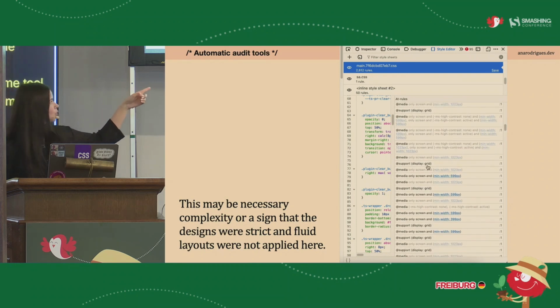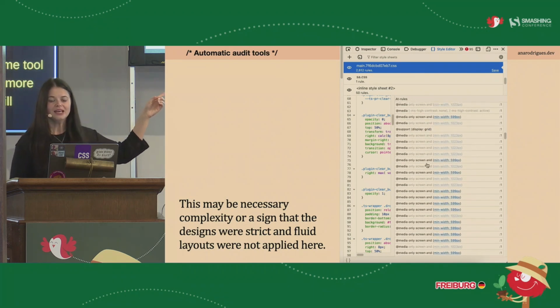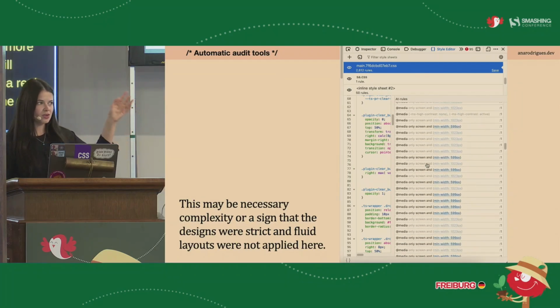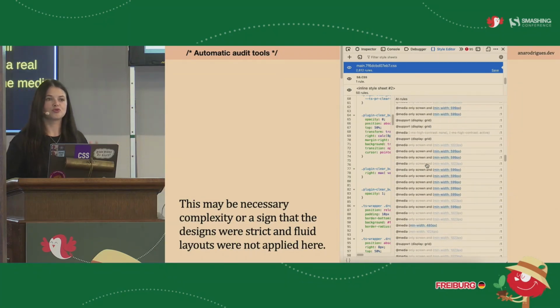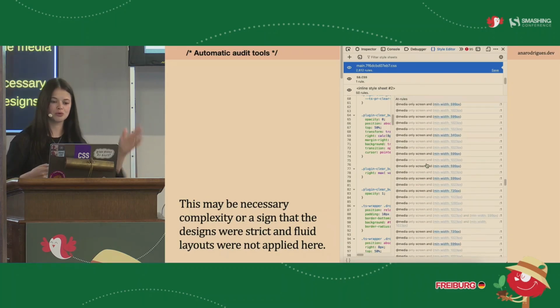These are all the media queries used on a real-life website. This may be a necessary complexity or a sign that designs were very strict and fluid layouts were not applied. We're now in 2025. We don't need this anymore.